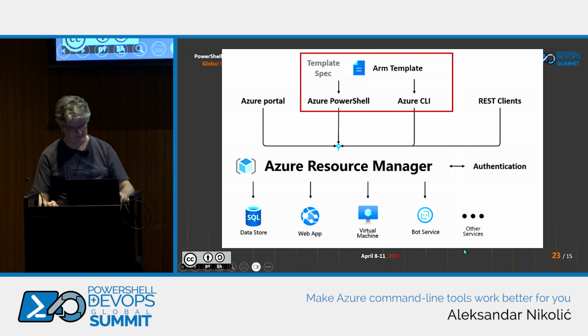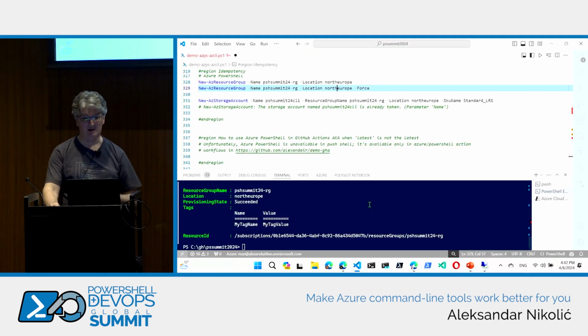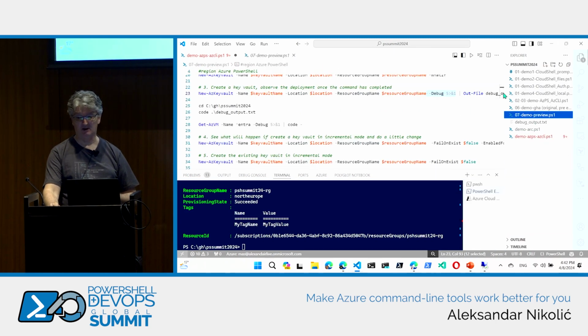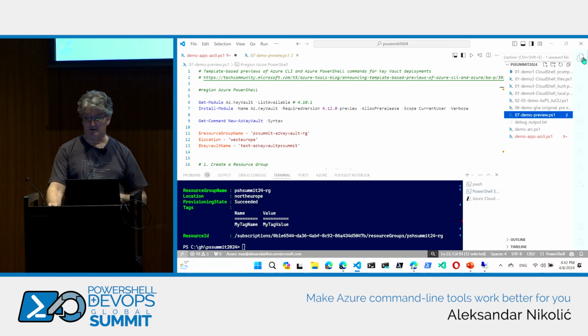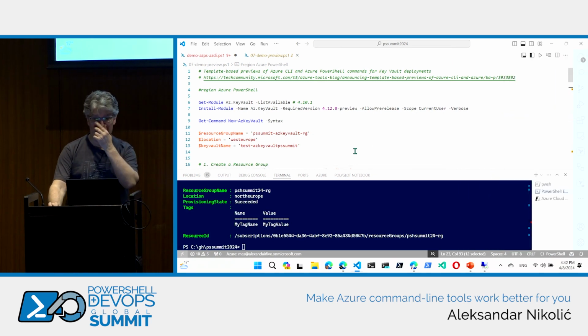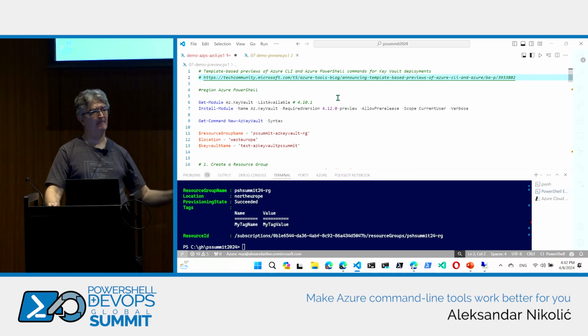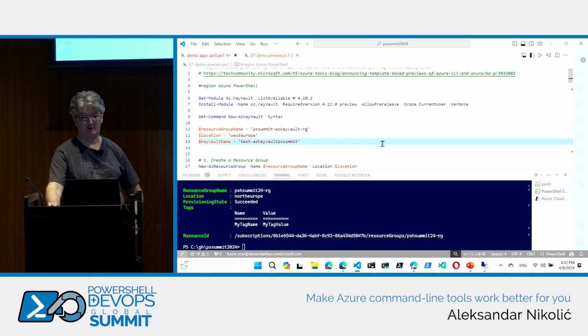And there are a couple of things they added there, so let me show you that. One of the things that you need to do to test those is to get a preview version of the Az.KeyVault module, 4.12.0 preview. This is the thing that you really need. This is the blog post that announced that change, and asks people to try it and provide feedback.